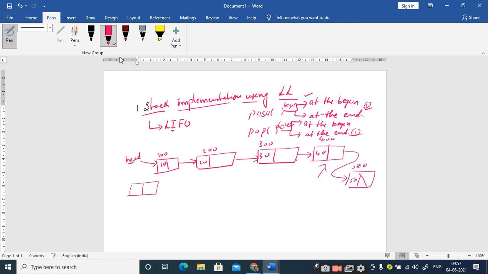Now I take another node. Let us take it as 60. When I insert the new node as the first node, this is how it is linked. Now tell me, what is the last inserted element? It is not the last node. Don't get confused between the last node and the last inserted node. So what is the last inserted node? It is 60. Now tell me, what is the element that should be removed first? 60, sir.